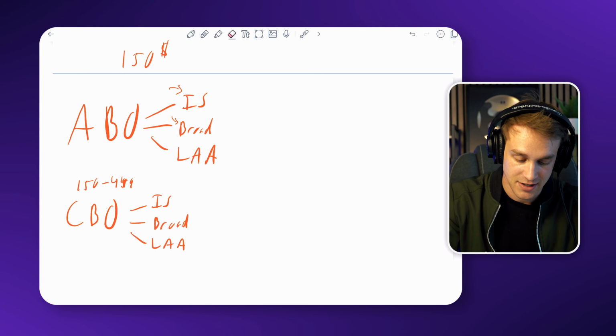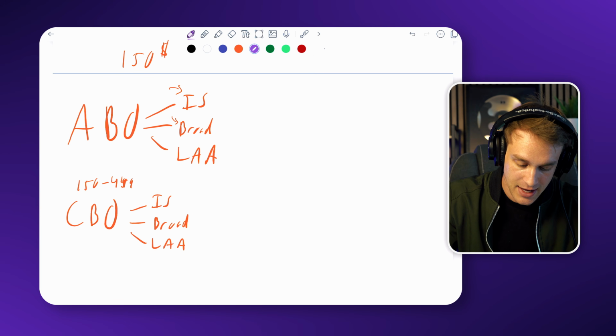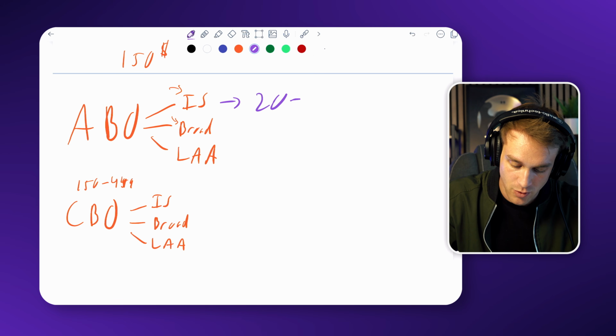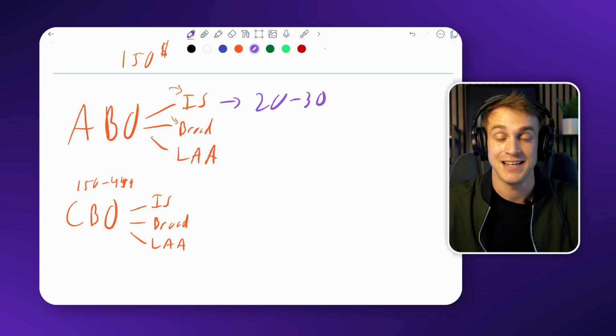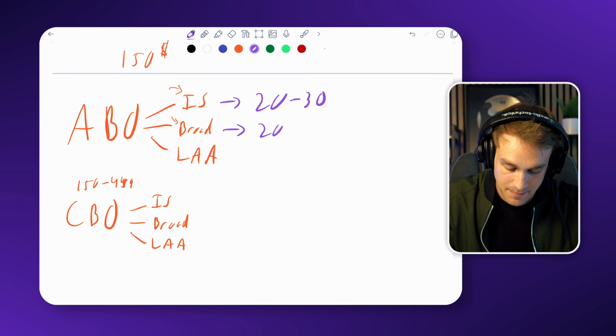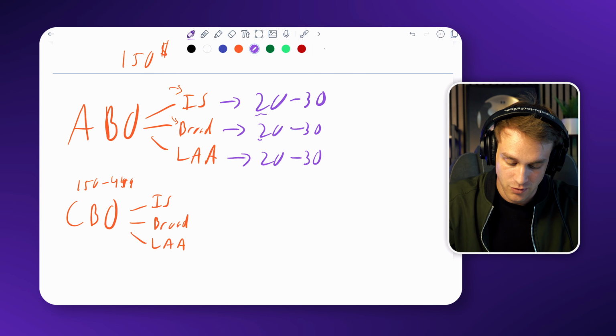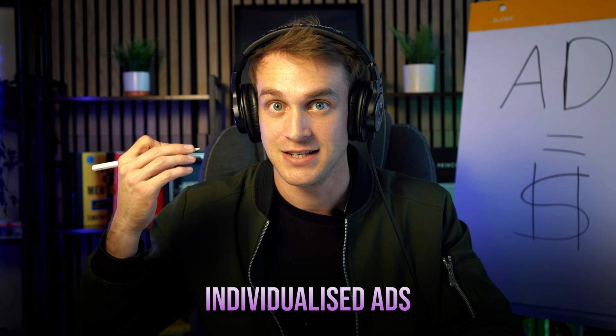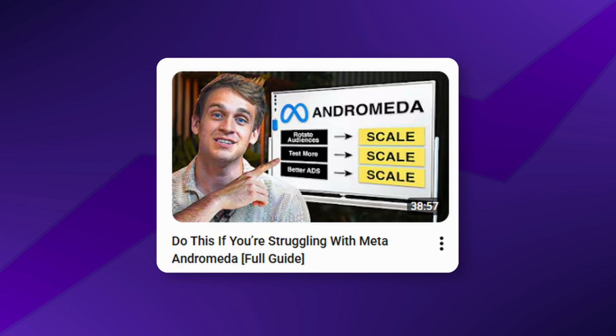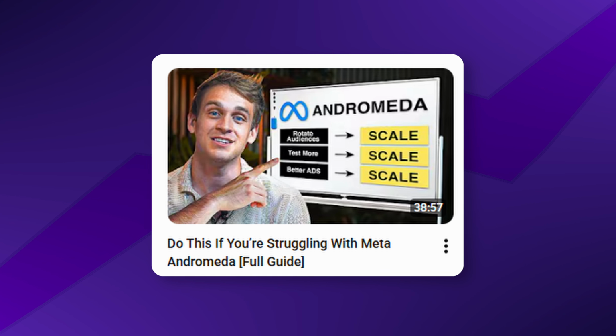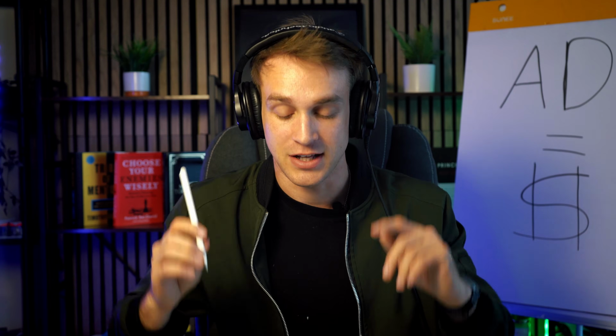Now inside of these ad sets under Andromeda, what I do is I put a minimum of 20 to 30 individualized ads inside of each ad set. And these are the same ads per ad set. So if I'm running with these 3 ad sets here, it's going to be the same ads in each one. And these again are individualized ads. So I have a full video breaking down the Andromeda update here, and then also a guide on running ads right here, that both of those I cover scripting ads. So you can check those out.